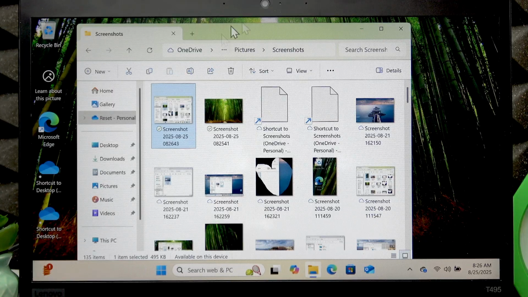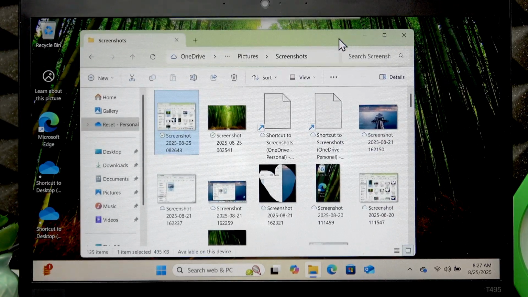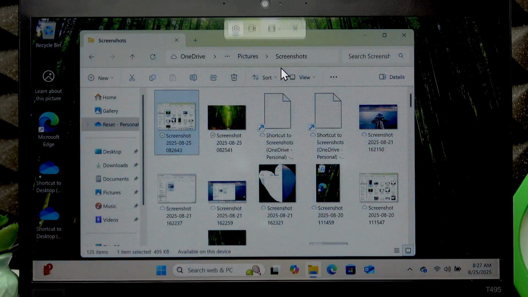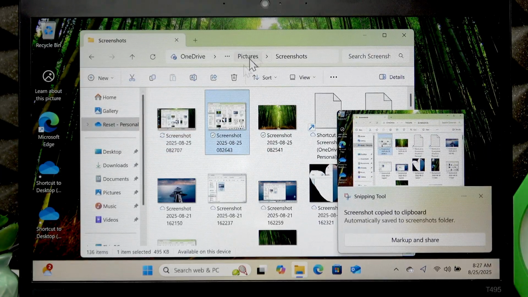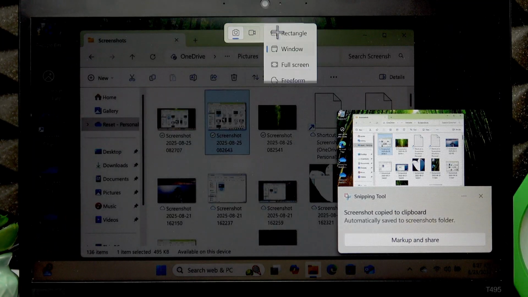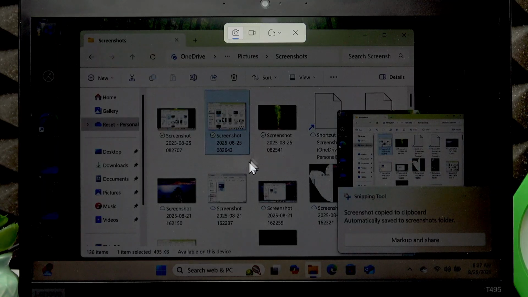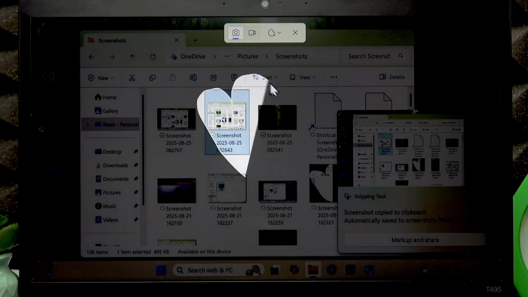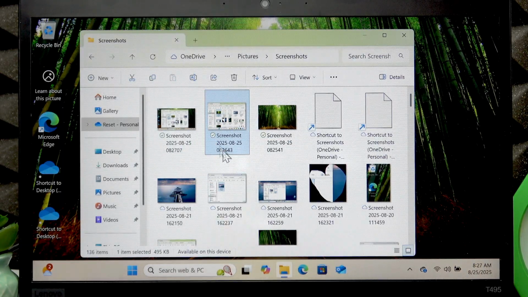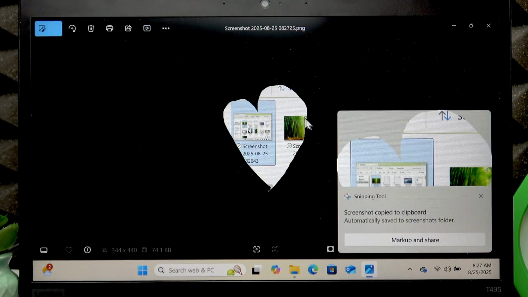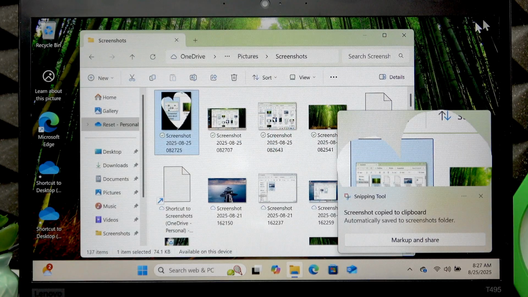Now the following screenshot mode is the full screen screenshot, and once you select this option you will take a screenshot of your entire screen. And the last option is freeform screenshot, and basically it's just like rectangular screenshot, except you can draw any form or any shape on your screen, and the screenshot will be taken and it will look somewhat like this depending on the shape that you drew on your screen. And that's it.